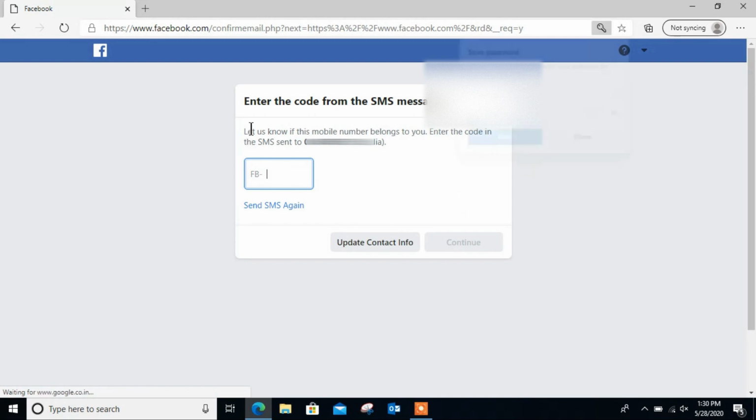Now, if you click on sign up, that will show you an information. Enter the code from the SMS message. So let us know if the mobile number belongs to you. So enter the code and send the message. So in my case, I've entered the number and I will be receiving a text message. So through that, we can register ourselves.